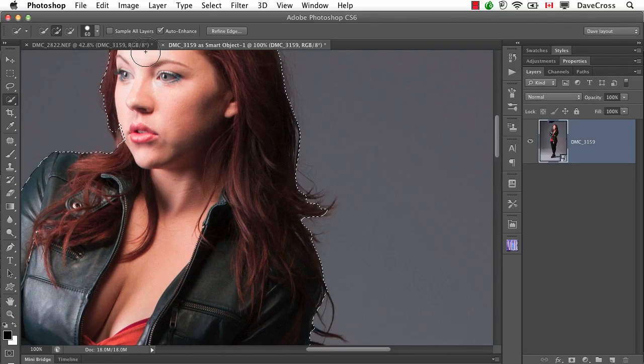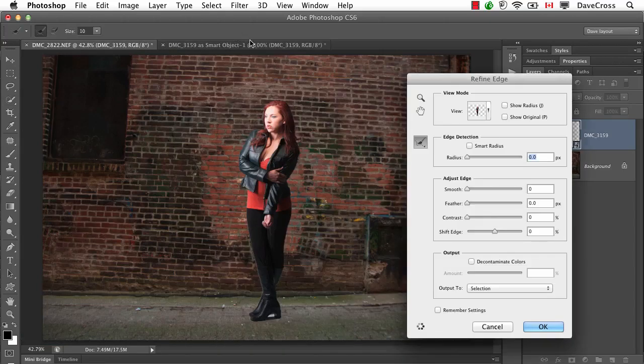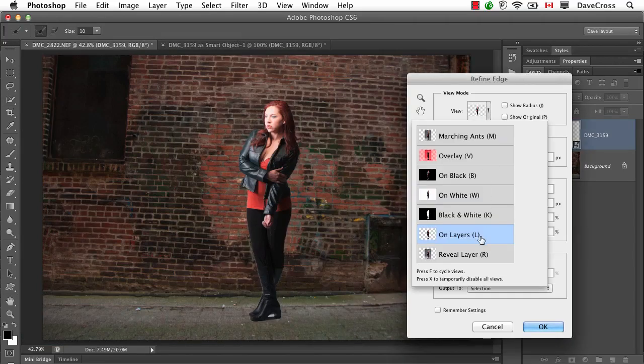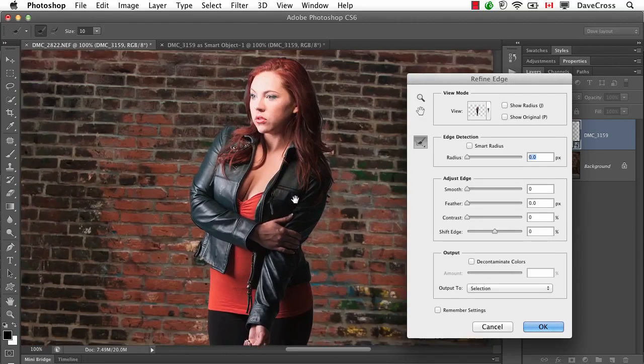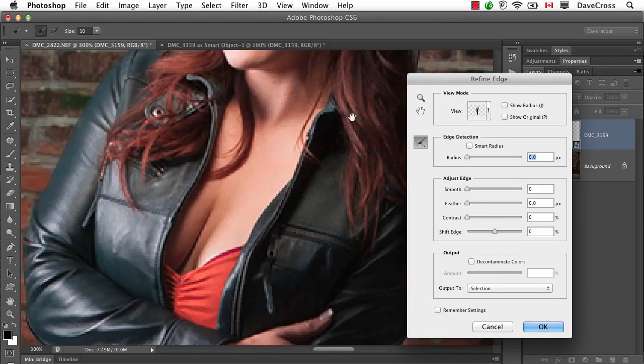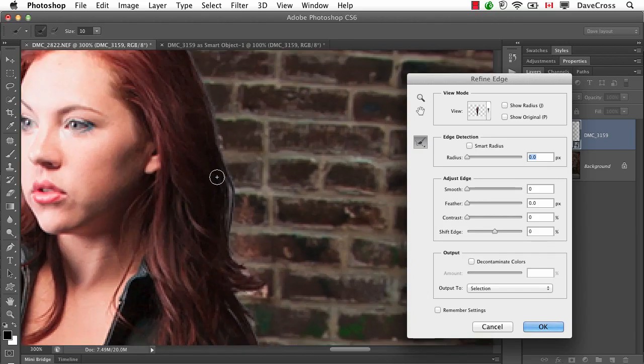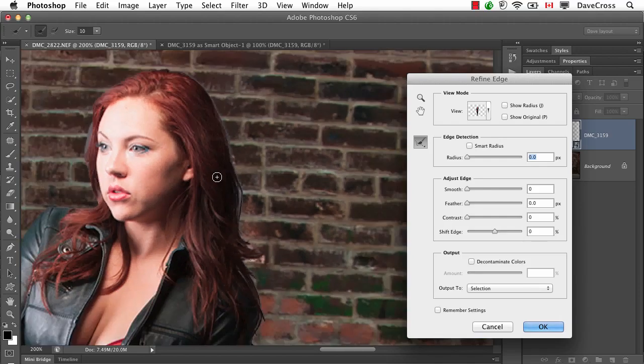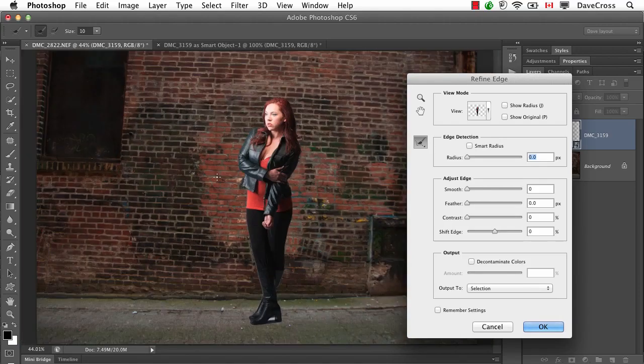Compare that with this. This time I'll do refine edge, but I have it set here to something called On Layers. And what that means is, right away I'm seeing her in the context of the new background. So clearly there's still work to be done, but the important point is I'm not worrying so much about every little single detail because I'm seeing her in the context of the new file. The other thing I would recommend is, it's too easy to zoom in really close like this and try to get all these details. Don't go too far in, and make sure you periodically scale right back and see it in the context of the overall photograph.